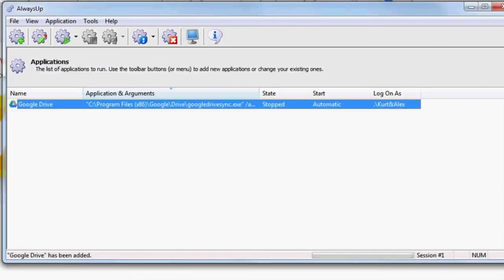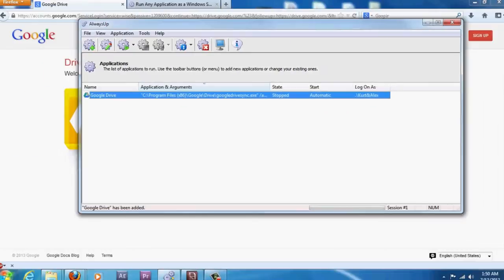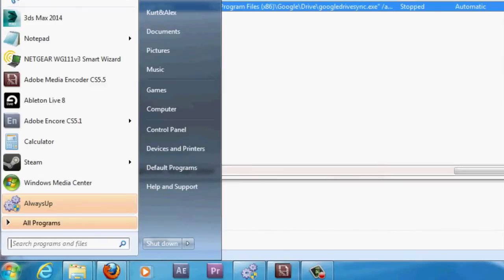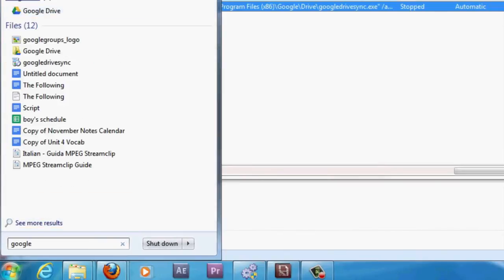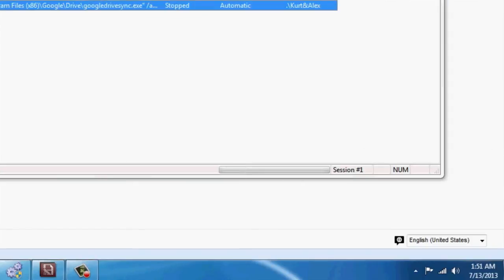Before we start Google Drive as a Windows service, we must prevent a second copy from starting when you log on. To do so, we're going to start up Google Drive. You can also do that in the search bar right over here. Search Google Drive and then get it running. You'll know it's running by an icon will appear down here in the bottom right, as you can see.